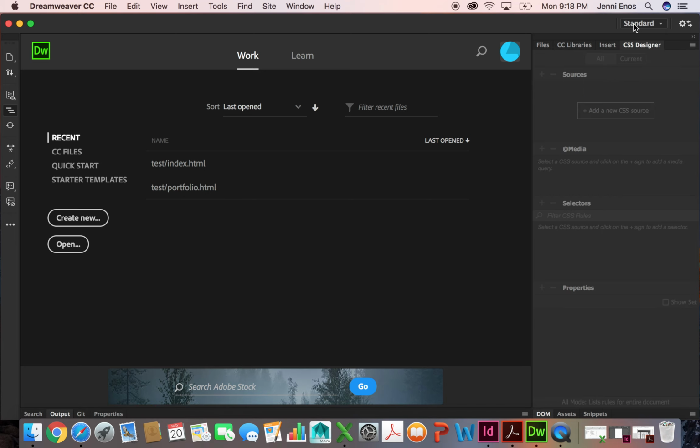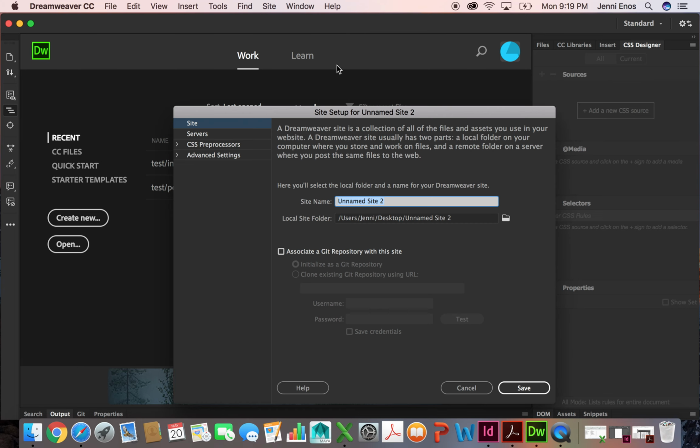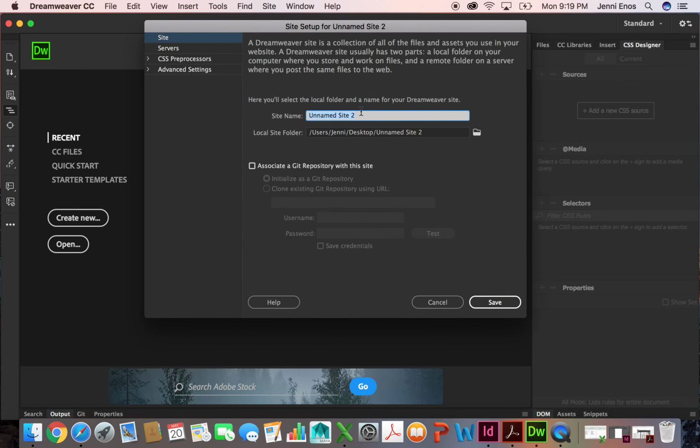So once I have my view set up, I'm going to go up to the top and I'm going to go to the word site. We are going to click on site and we are going to create a brand new site definition. So I'm going to hit new site. On this pop-up menu, I get to name my website. So I'm going to call it Mrs. Enos Portfolio.